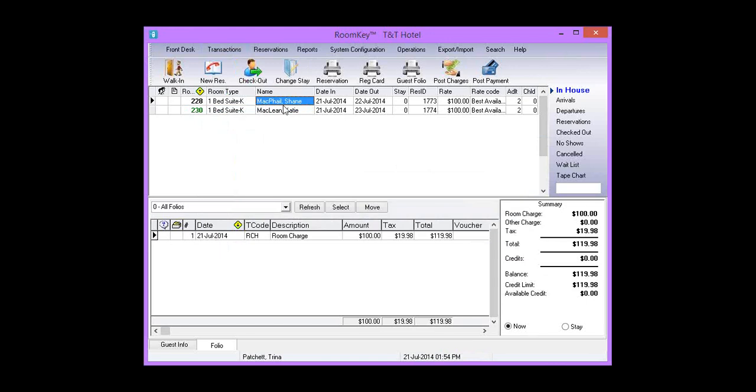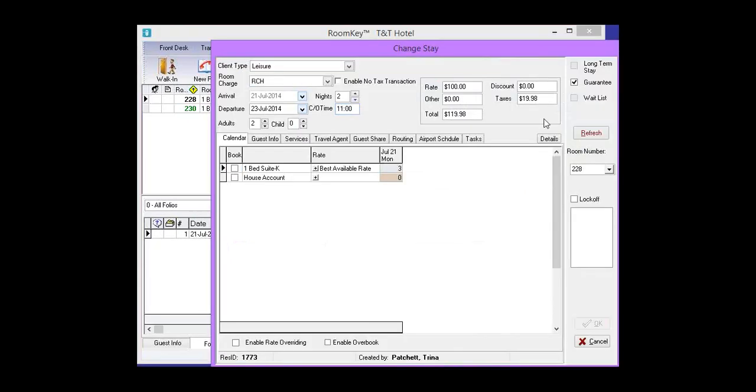So this guest decides to stay one more night. My first step is to increase the stay by one night. And when I increase the stay, you're going to see that the credit limit down here is going to automatically increase as well to reflect that second night that you're adding. Okay, so let's hit Change Stay. I'm going to just extend my stay by one night.